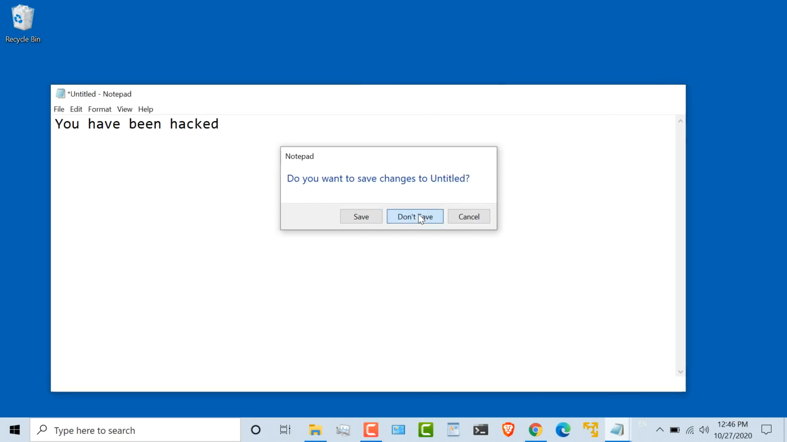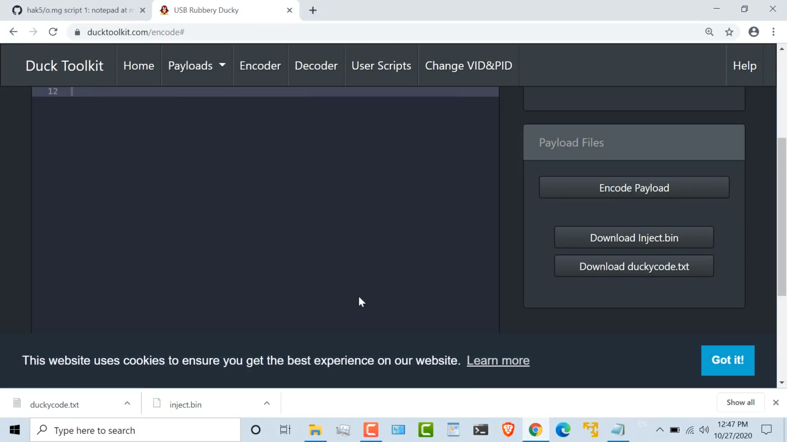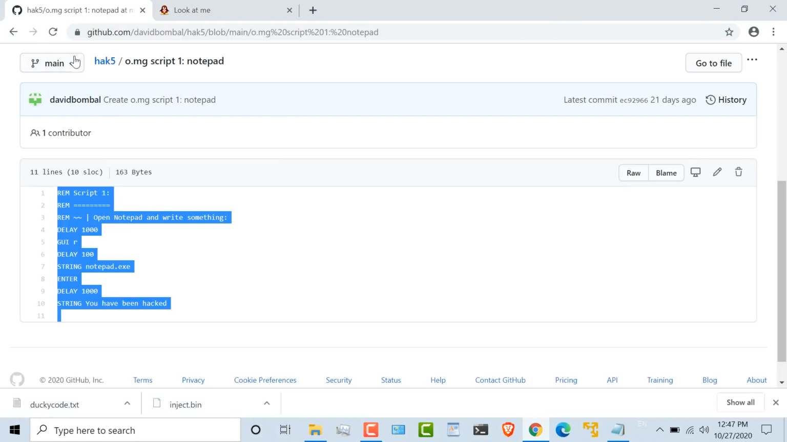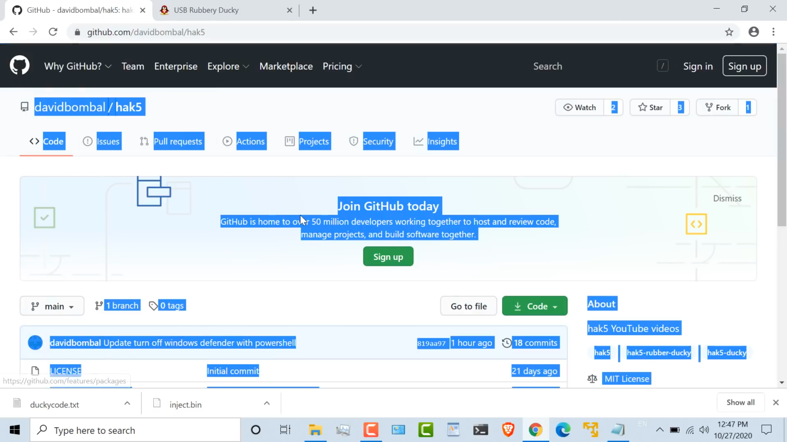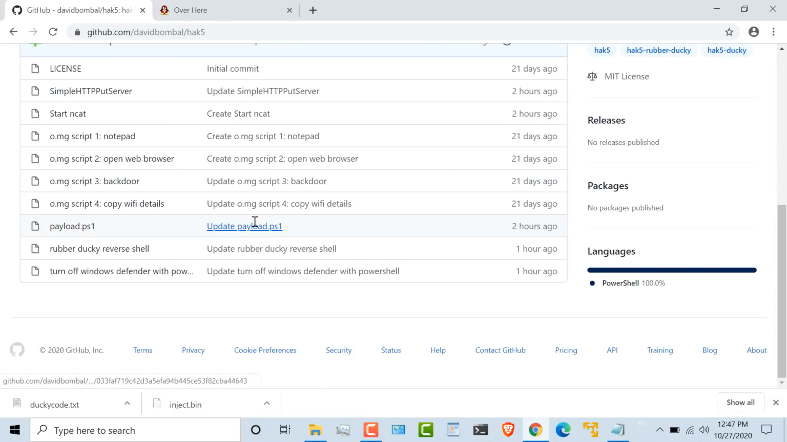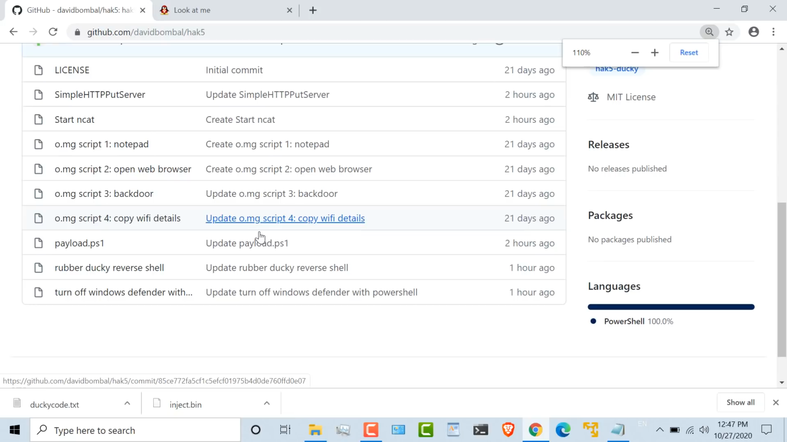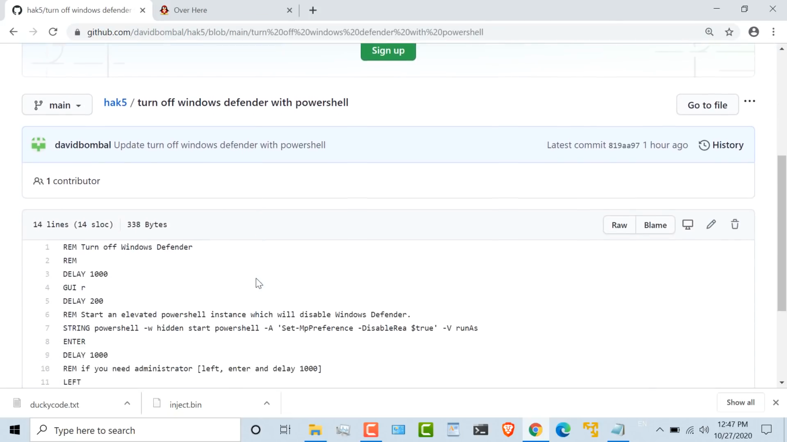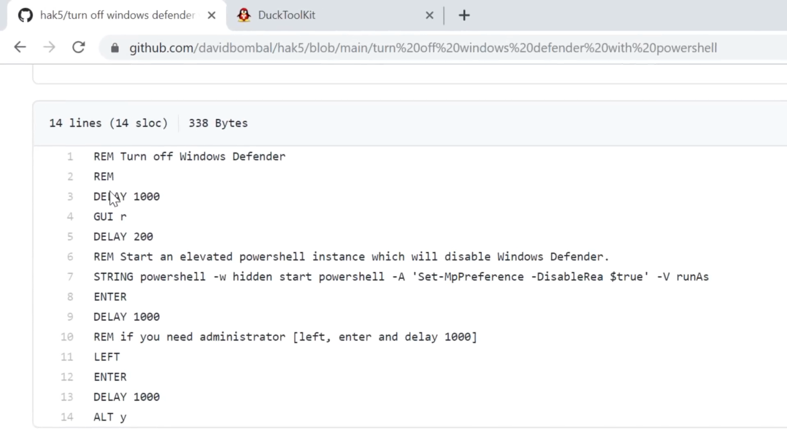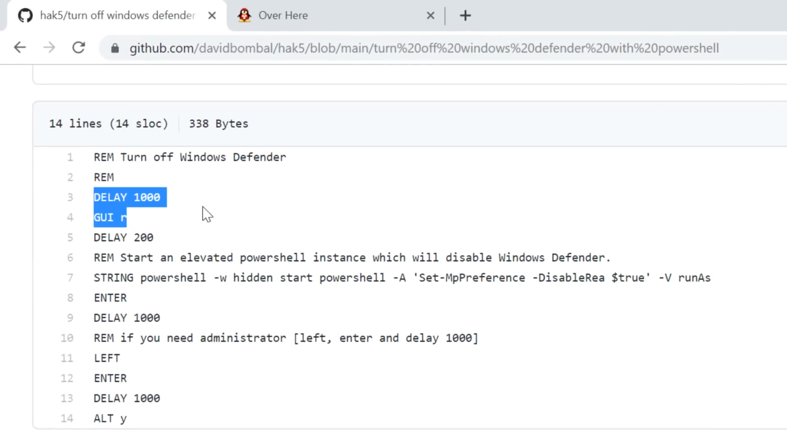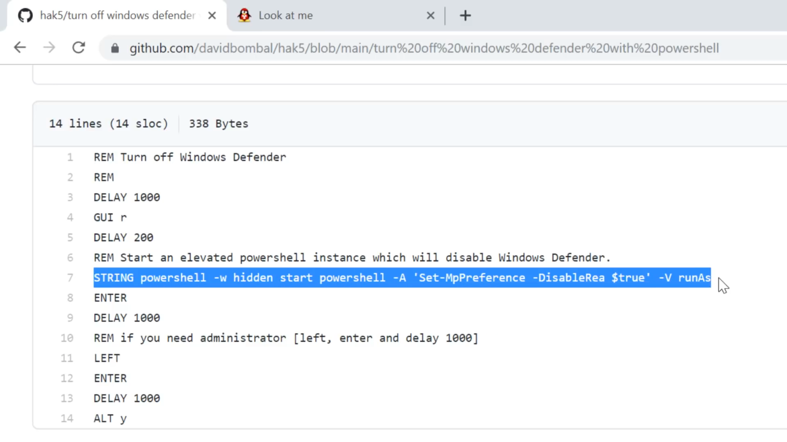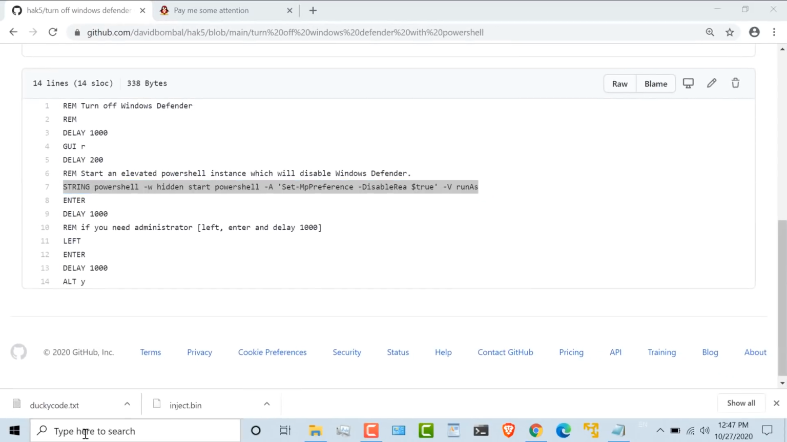Okay, so that was very basic. Let's do something more complicated. So on my hak5 GitHub page, I've got a script here to turn off Windows Defender. So all this does is it's got some delays, presses the Windows key and R, waits a little bit, and then it runs a PowerShell to disable real-time checking of viruses.